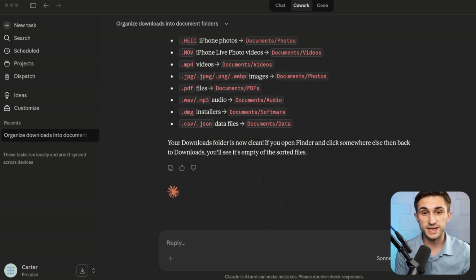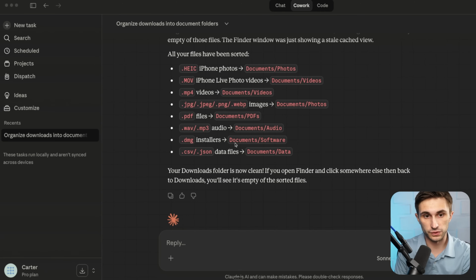All right, so the good news is this finally finished, and it moved all of my files out of downloads into the specific documents folders. So it moved all those HEIC iPhone photos from downloads to the documents/photos. Everything got moved to the correct folder. The bad news is I'm running low on usage.